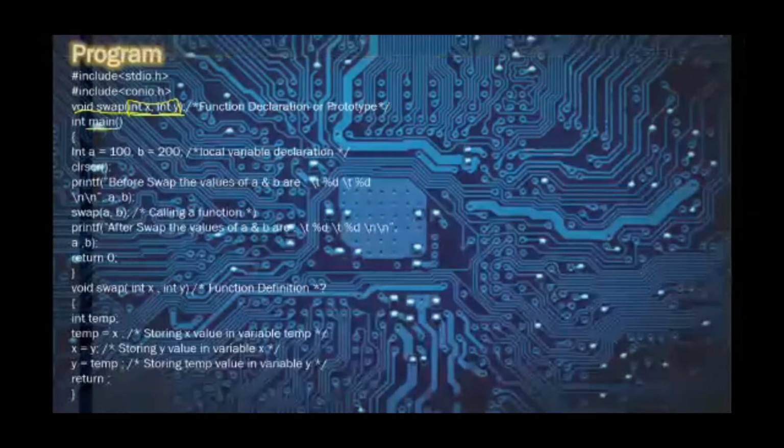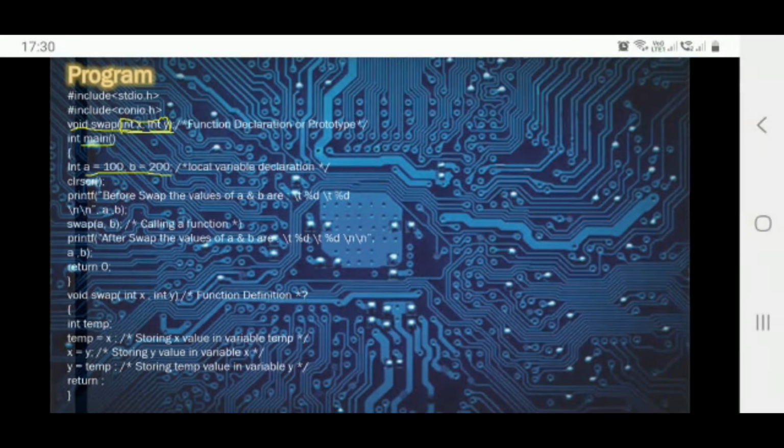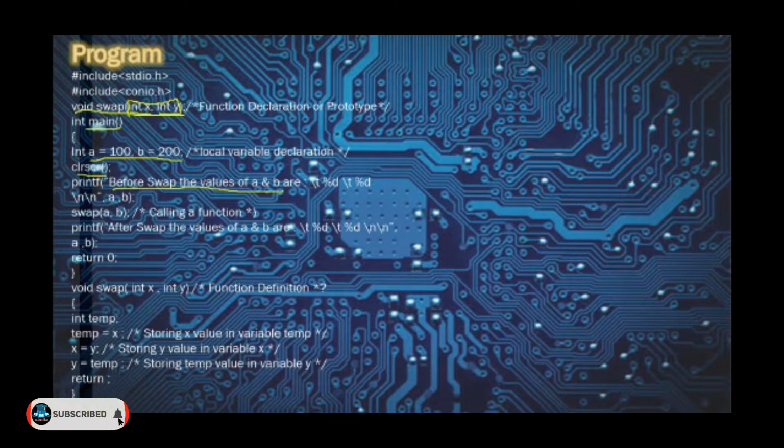So here is the main program, and in the main program we see two integer variables declared as well as initialized, and then you see the clear screen function. Now here is a printf function in which you see, before swapping, the values of the two variables a and b, which are initialized in the declaration part of the main function, and then they are displayed here.